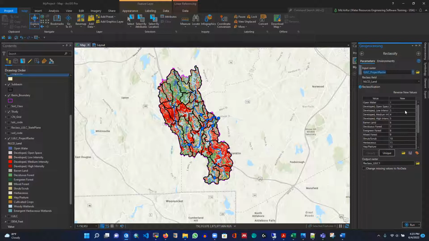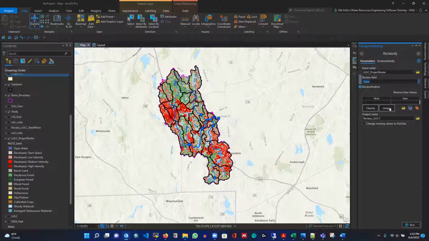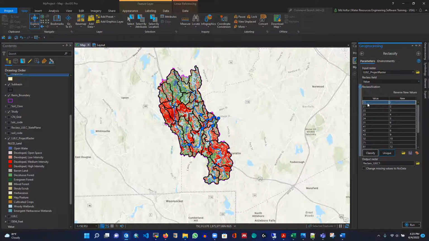So here we can see we have these unique values 1, 2, 3, 4. This is basically the land use and land cover, but instead of this we have to select the value, because we need to change the value, and then I'm clicking unique again. Now we can see the actual value, and there will be the new value, so we have to change it. By this time we know from the attribute table that 11 is for water, and 21, 22, 23, 24 are basically the developed classes: open space, low intensity, medium intensity, and high intensity.